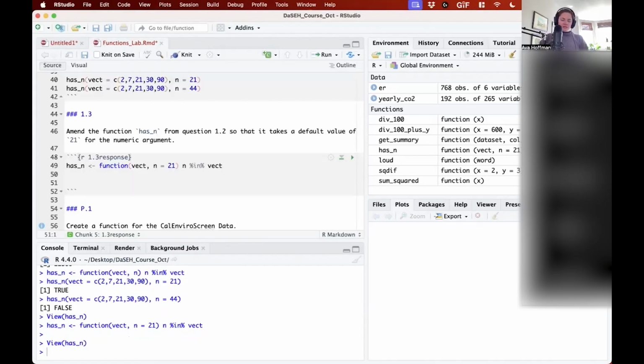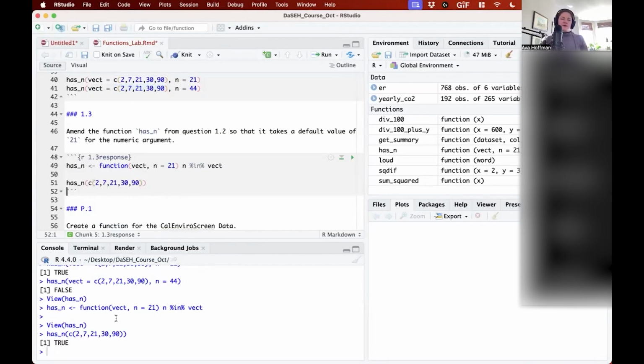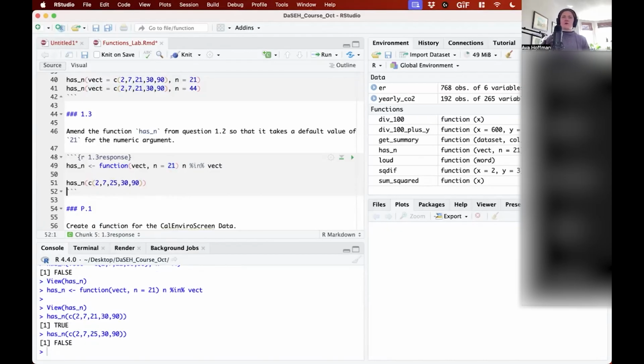All right. So if I do has n of this vector here, and I don't even need to say vect, it's going to guess it's the first argument. The default output is TRUE because 21 is inside there. But if I changed this to 25, it should get FALSE. I could still declare what that n is, but if I don't declare it, then it will take the default value.